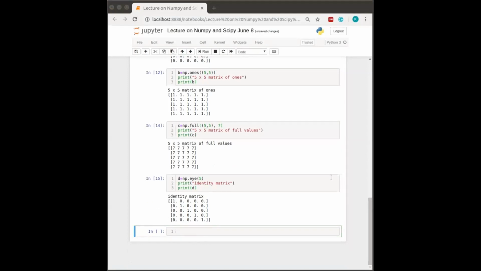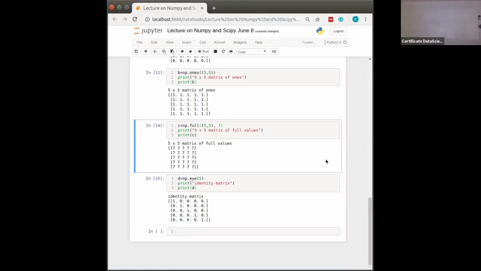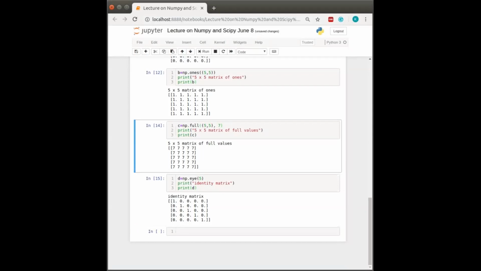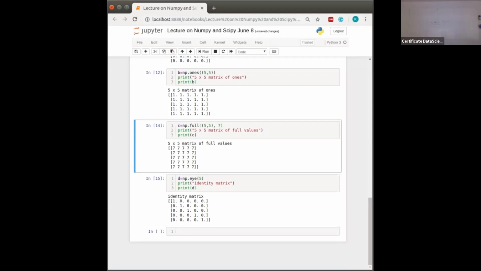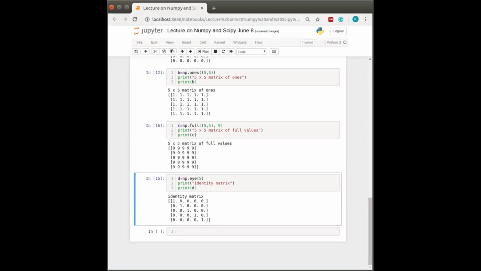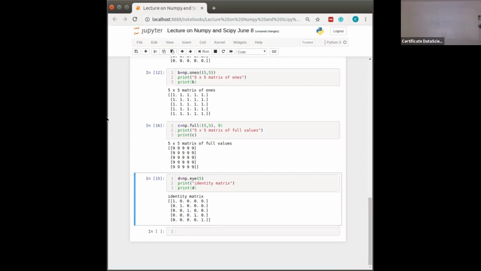Kishori, what do you mean by full values? Oh, full values is essentially the whole matrix is filled with the same value provided as the second argument to the function. Observe here, 9. Everything is 9. It's a 5 by 5 matrix. Every element is a value of 9. Did it explain? Okay. Yeah, so that's how you can use it. And we will see the use of these.